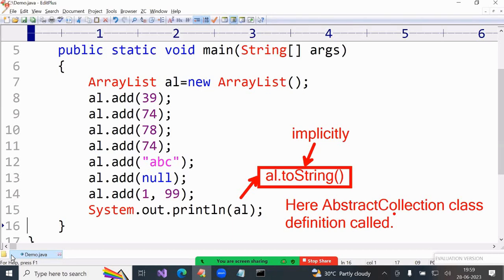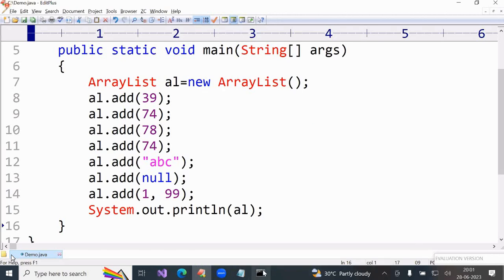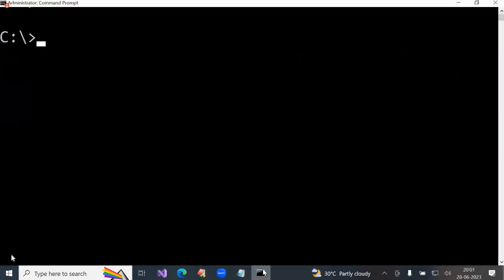In array list, toString is not there. Its superclass is abstract list, whose superclass is abstract collection. Here the abstract collection class definition is called. Is it over? Now you observe. Write this output also.